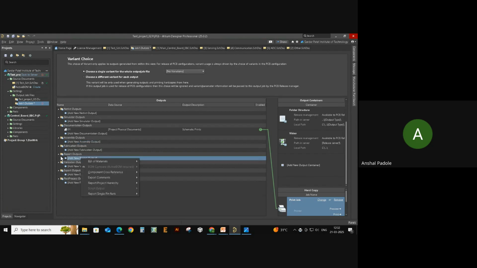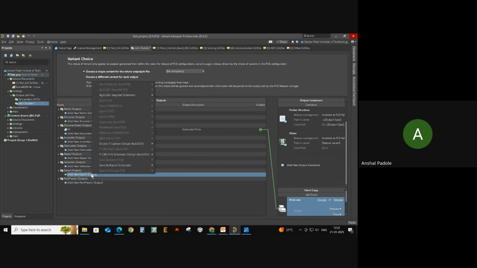For the BOM, you can go to the report section and add the BOM. Previously, we have individually added the BOM. Here, you can directly add the BOM to the same output job file. And there are many more. You can also export the 3D file.